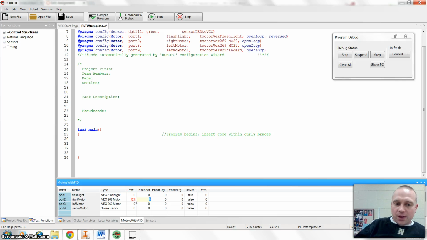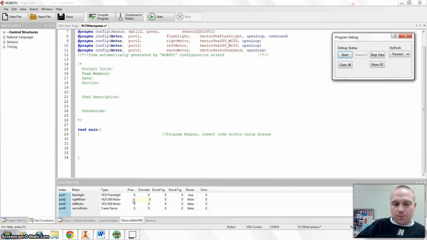And so the things that I want you to observe and be able to understand with the motor is, I want you to figure out what the maximum power value is for the motor, and I want you to also be able to understand what the negative and positive numbers do. And so when you have that figured out, go ahead and record the motor's maximum power and what the negative number does to a motor in your engineering notebook.